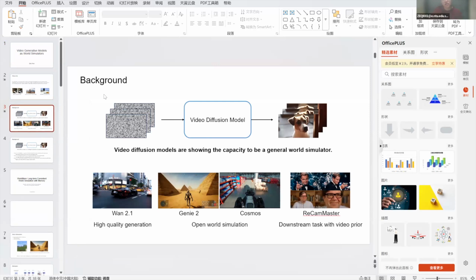What the diffusion model actually does is that we can input some noisy frames like this, and we input them into the diffusion model, and the diffusion model will denoise them for several steps, and after that it will output clear frames, looking like this.